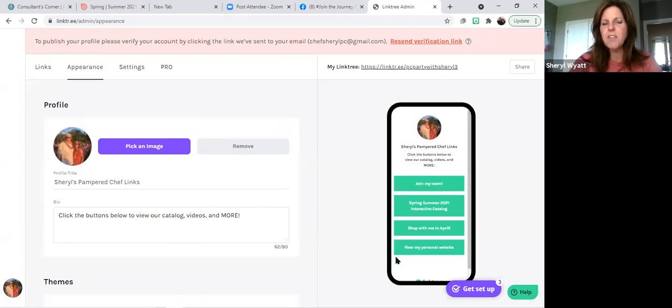So it doesn't have to be just you. If you want to have you and your husband, you and your kids, but make sure you're in the picture. If you prefer just to put a Pampered Chef image, you can do that too. But a picture's worth 1,000 words. So just keep that in mind. So that's kind of what it's going to look like.